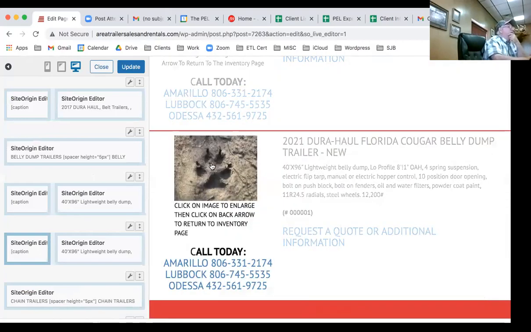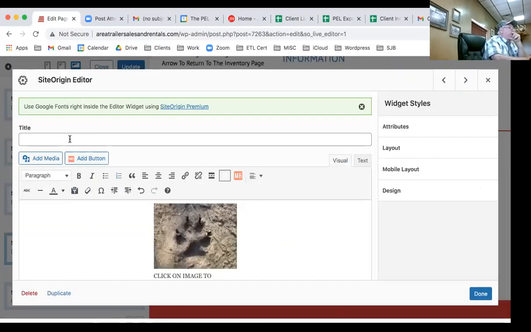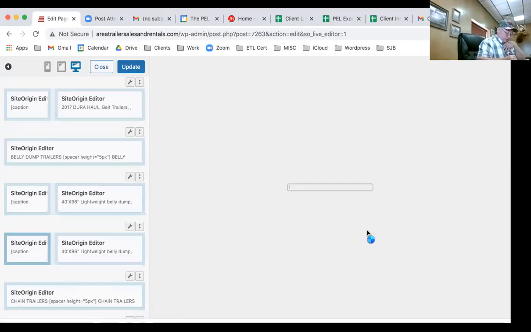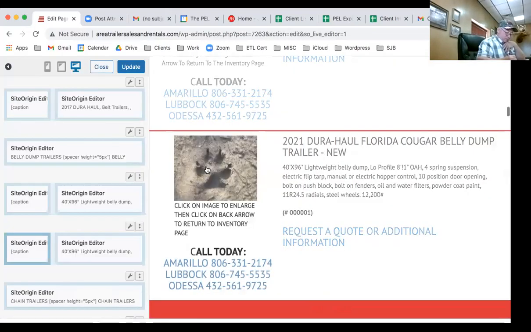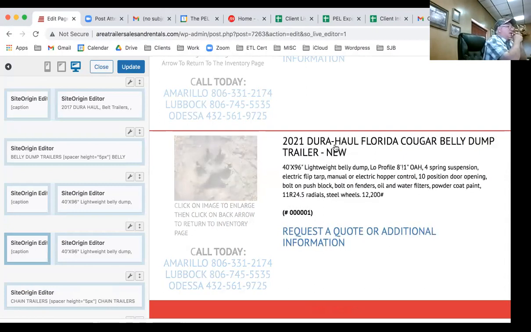And everything we added, there's the image we added. Notice one thing is that on the image, we don't put a title here. Okay. On the image side, don't put a title. Put the title on the text side. Okay. So you've got the picture, you've got the directions to the reader that says click on image to enlarge, then click on back arrow to return to inventory page. You've got your title over here.